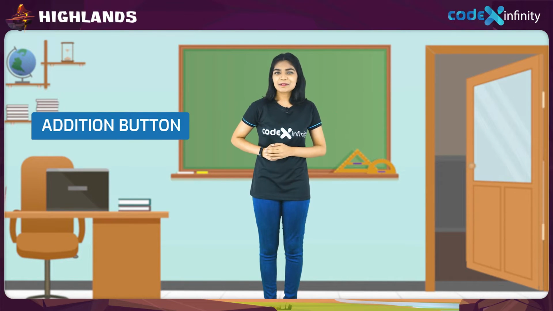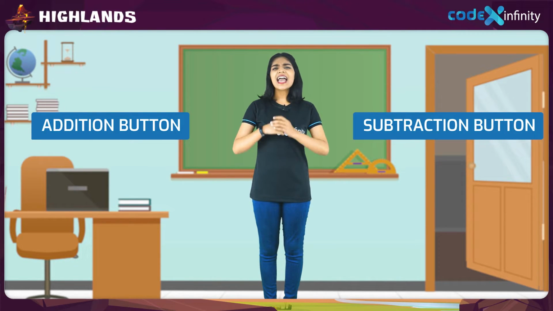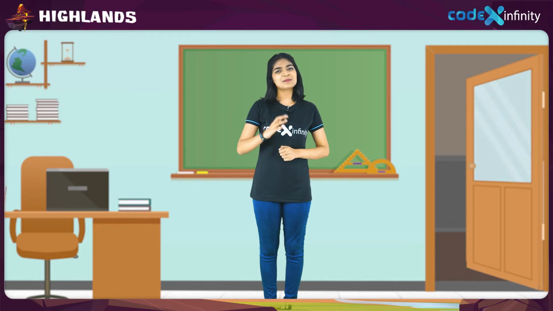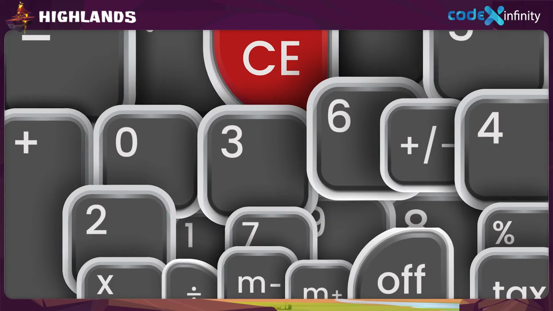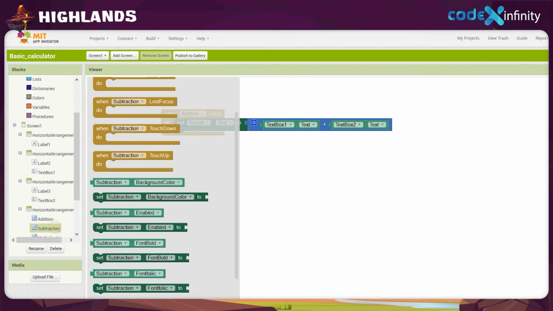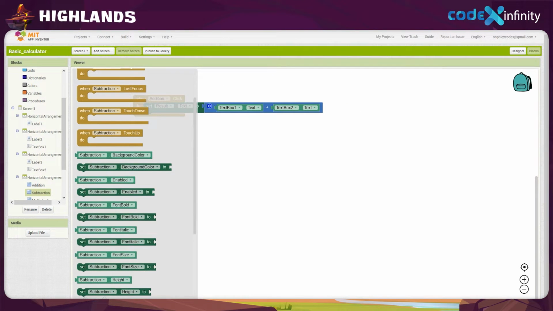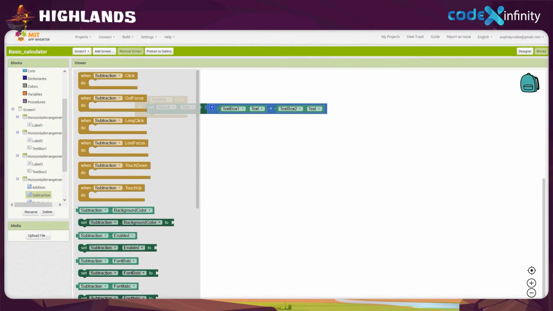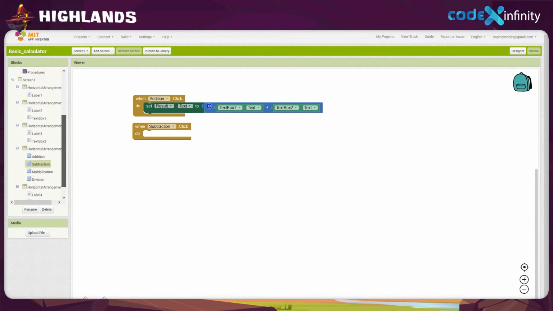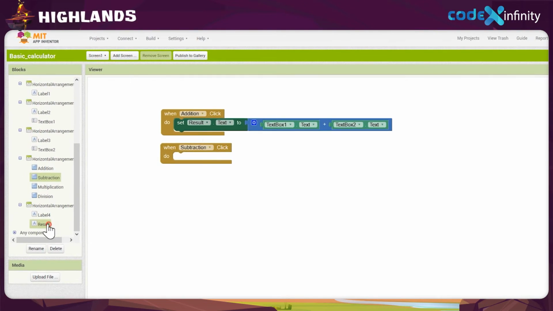It's time to add the blocks for the subtraction button. And how do we do that? The process is very much similar to how we did for the addition button. First, click on Subtraction in the Blocks tab. Then select the when subtraction.click block from the blocks and drag it to put just below the blocks for the addition button. Now move the cursor back to the Blocks tab and click on the label result.